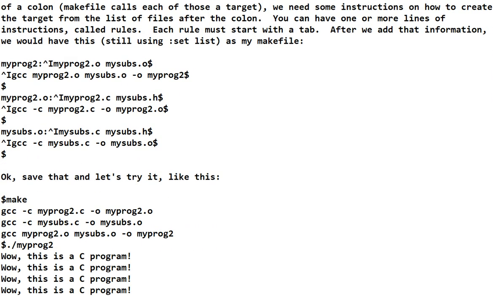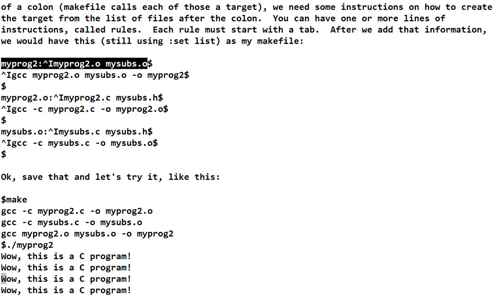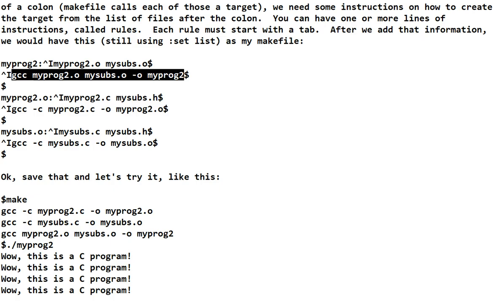The next step looks like this. And you can see that after I've shown a node and its children with that colon tab separator, then underneath there I can have one or more lines, and this file is simple. Each one is one. But you have to start it with a tab, and then you put the thing we typed before. If we want to build myprog2, that's what we need to do. It's called a rule in a makefile. Okay.